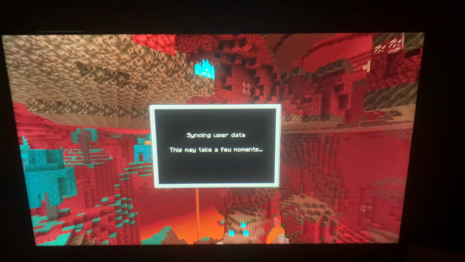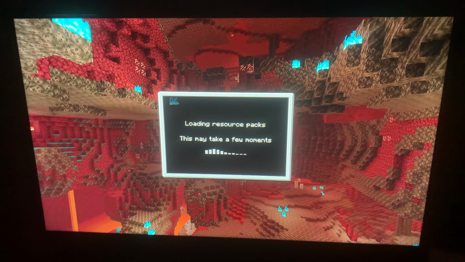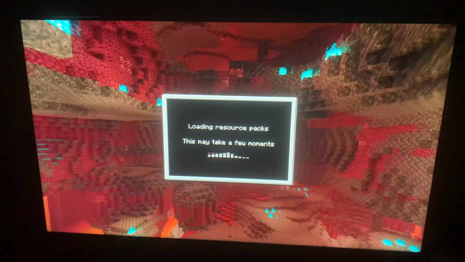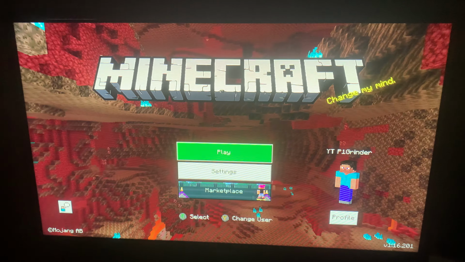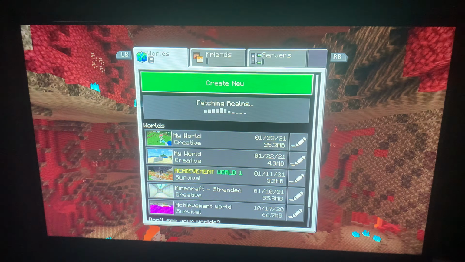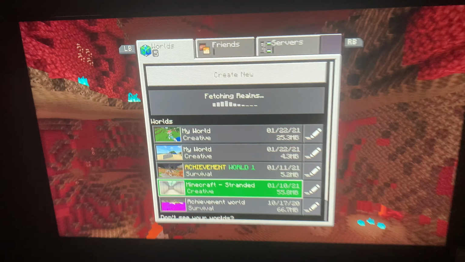Right. So obviously sometimes if you've got major mods or a lot of mods, or it depends on the big mod pack, it'll take a while to load, but there you look. Now it should be synchronizing data. Loading resource packs. Right, there, simple. Play. And that's the map I downloaded.